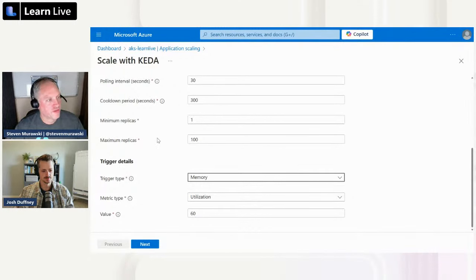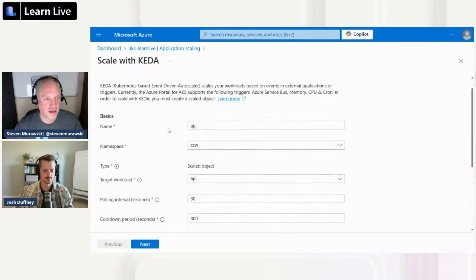And then node auto provisioning takes advantage of your workloads. If it needs to scale more workloads onto nodes, but you don't have space, it can provision new nodes for you inside your cluster.